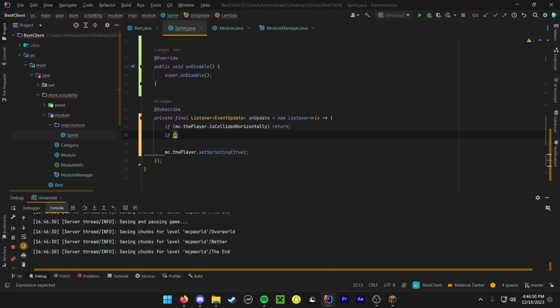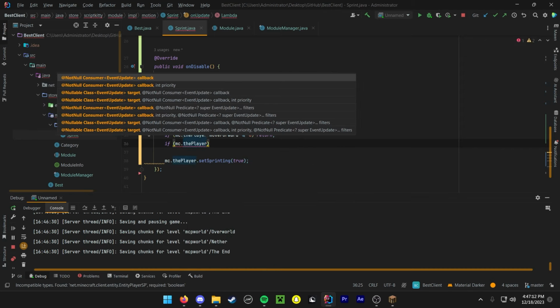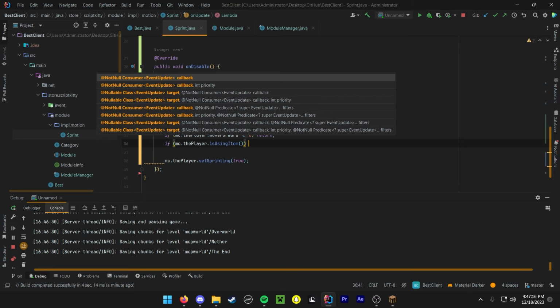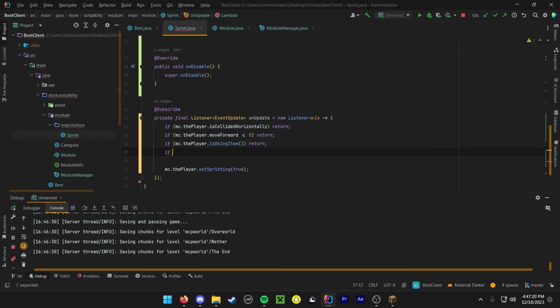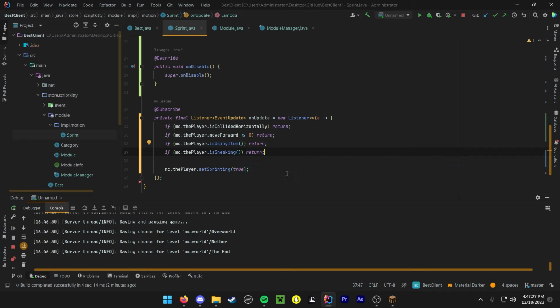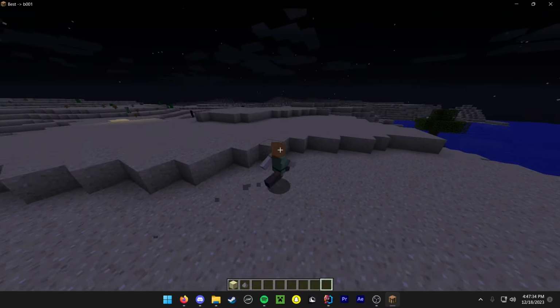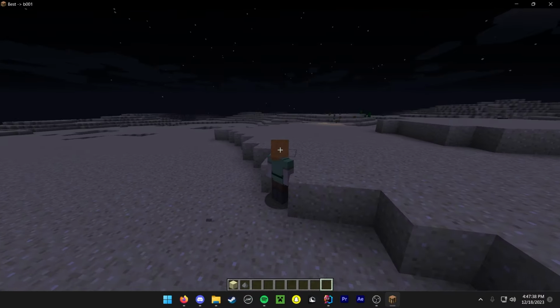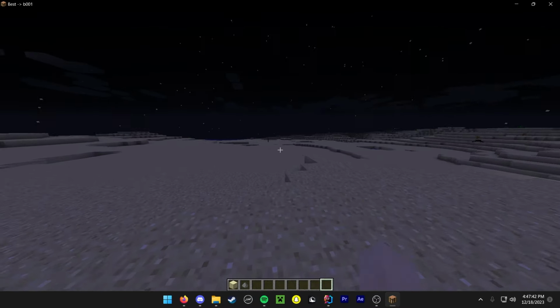Moreover, we don't want to continue sprinting if we aren't moving. So if mc.thePlayer.moveForward is less than or equal to 0, meaning we're going backwards or not moving, then we're going to return. Now we want to do a check to say if we're using an item. So if mc.thePlayer.isUsingItem, we're going to return, and then if mc.thePlayer.isSneaking, because we don't want to be sprinting while we're sneaking as well. So we're going to add all of those, and now you should see that it is improved. There we go. We have now improved sprint.